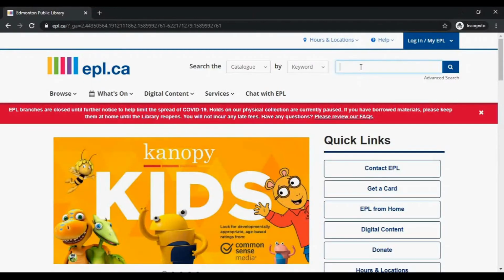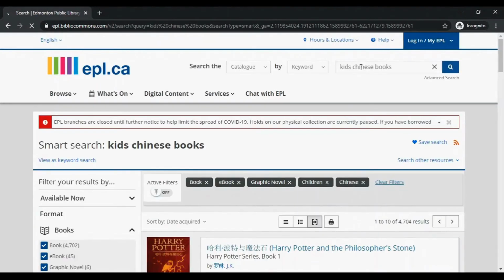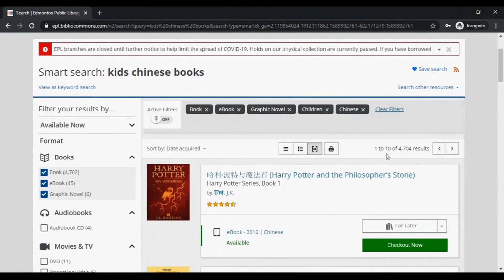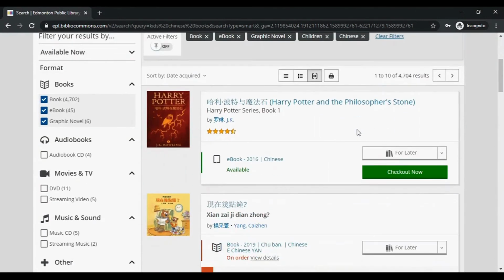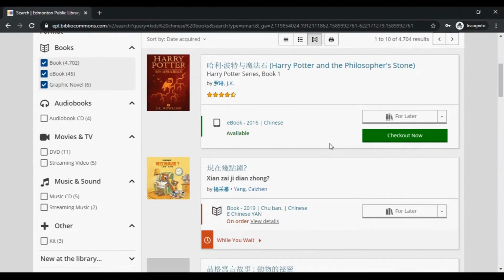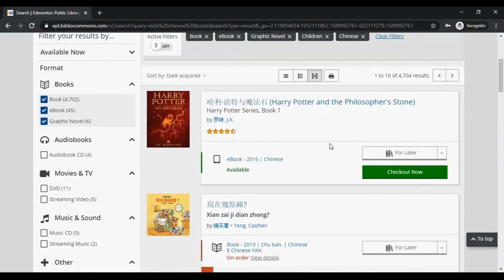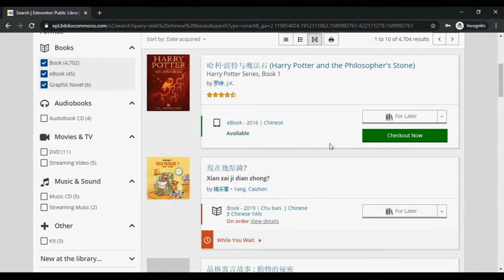The first smart search I'm going to try is kids Chinese books. So this includes an audience, a language, and a format term. And as we'll see, there's a list of all of the different formats, the audience, and the language that I've looked for up here. And as I scroll down, it will show me a full list of results with the most popular titles at the top.